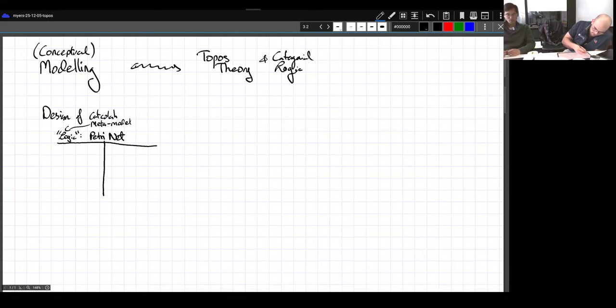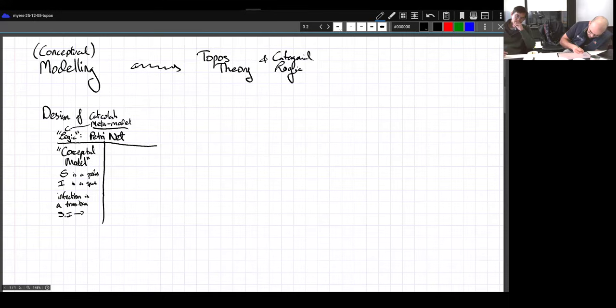And then on this side, you would have what I could call the conceptual model. This would be something like: S is a species, and I is a species, and infection is a transition, and we might write it as S comma I to I comma I, something like this, right?